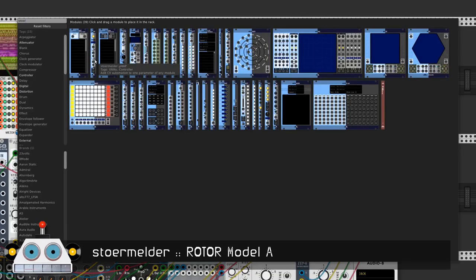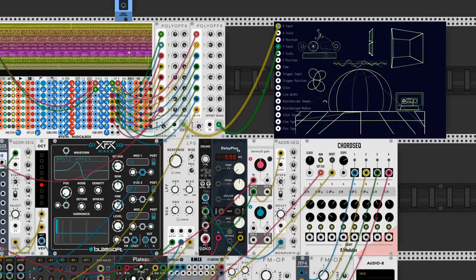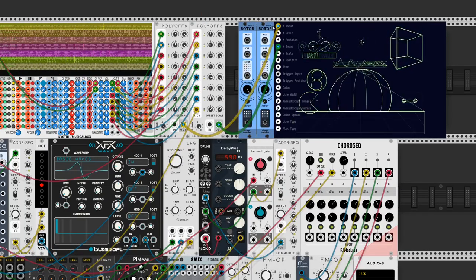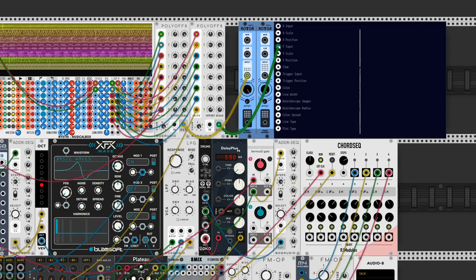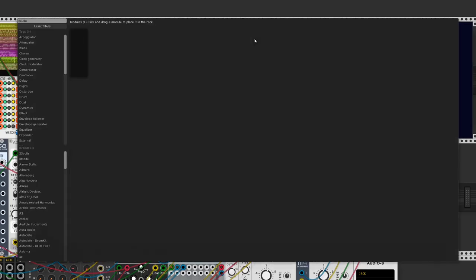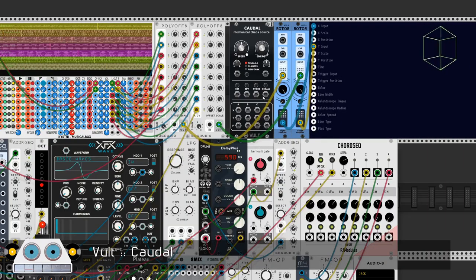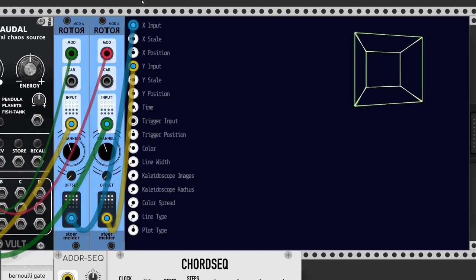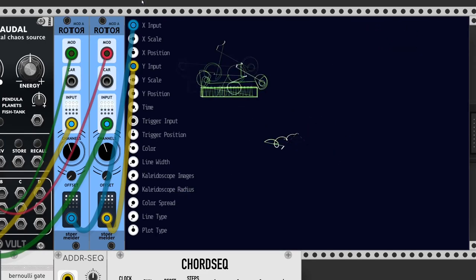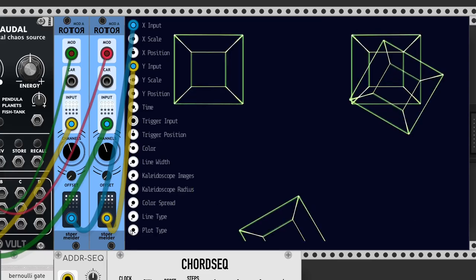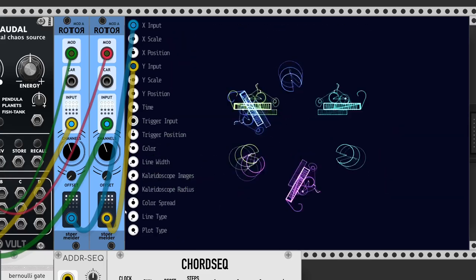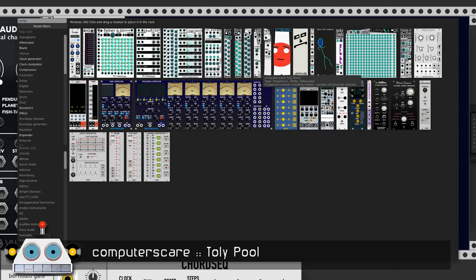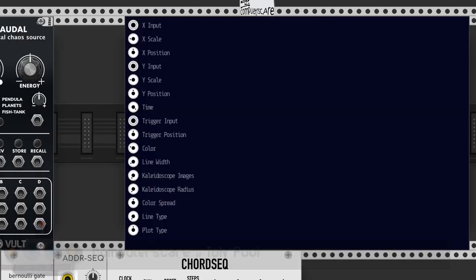To switch between the scenes, we add two instances of Stoermelder Rotor Model A. We'll select the channel with a random voltage from Volt's caudal. Rotor Model A makes a morphing between contiguous channels. Tolly Pools by Computer Scare rotates through the channels without morphing them.